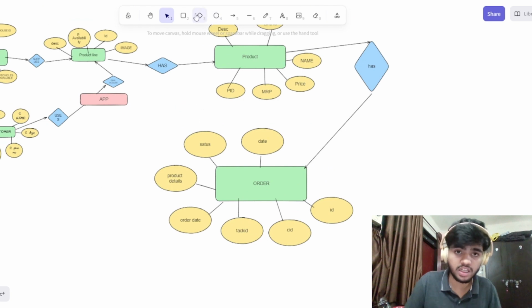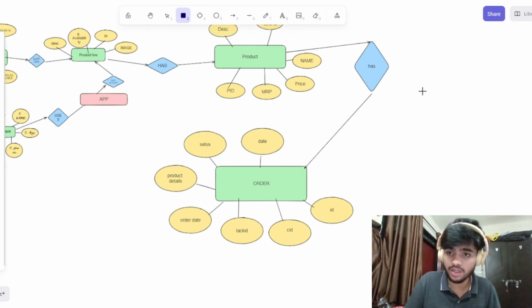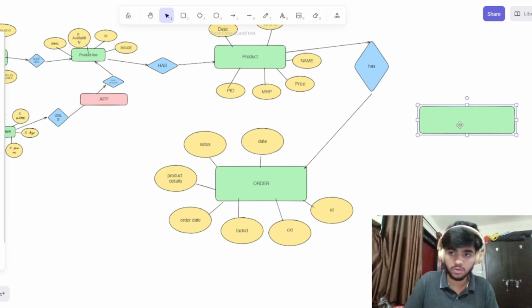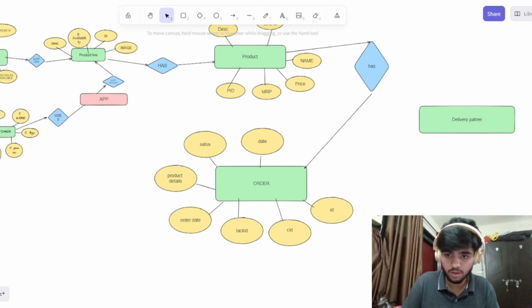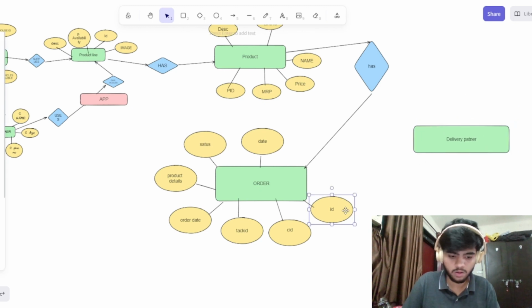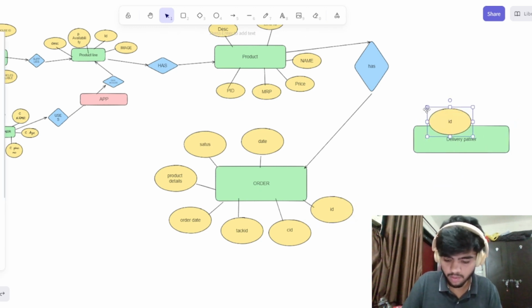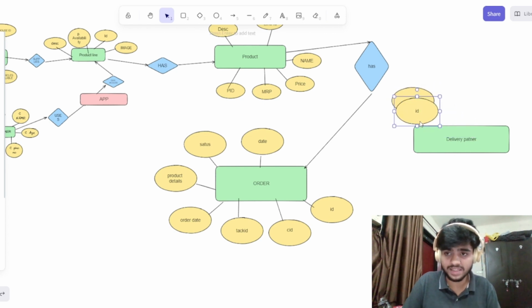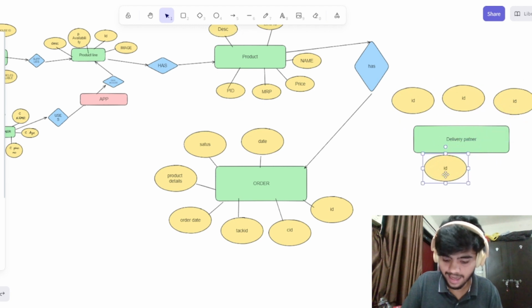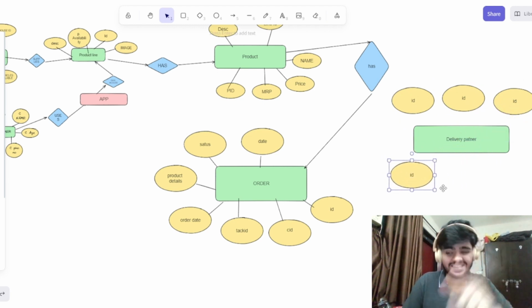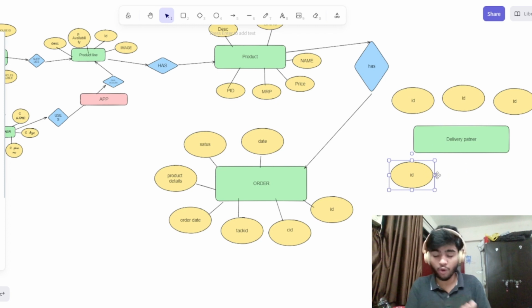Before we move on to the next entity, which is our delivery partner. The delivery partner will have its office address, its office contact number, its company name, and its delivery agent IDs. Delivery agent will be another entity which we will make, but it will also be a foreign key in this delivery partner referencing entity.